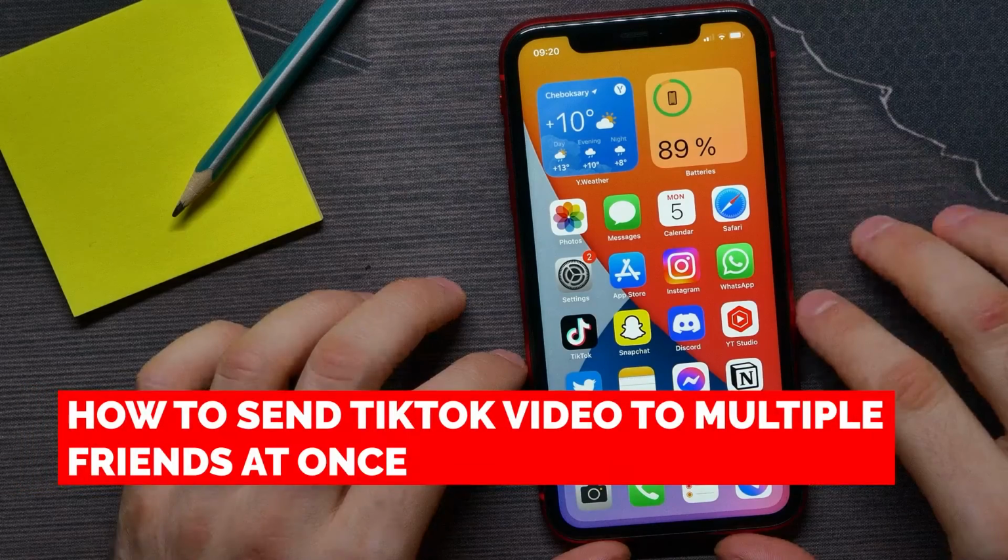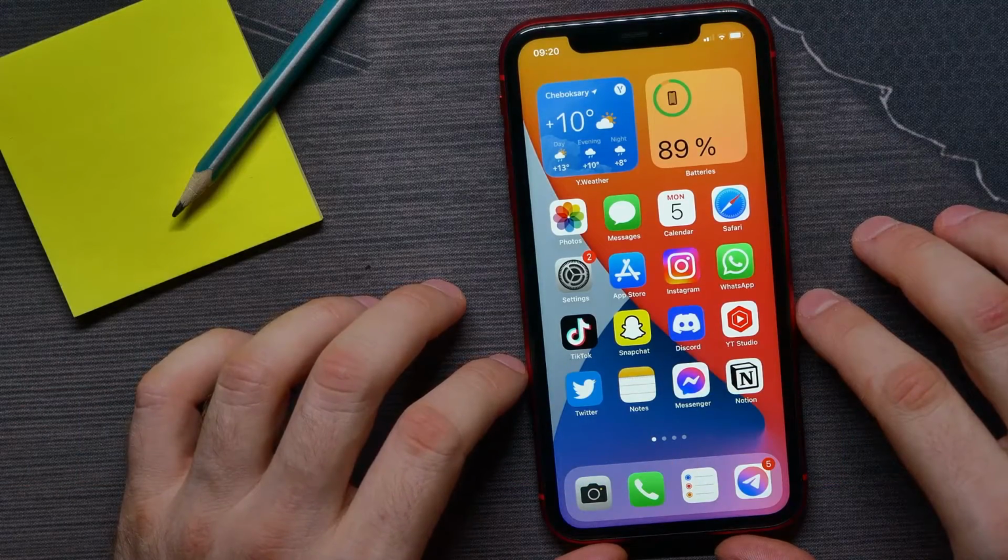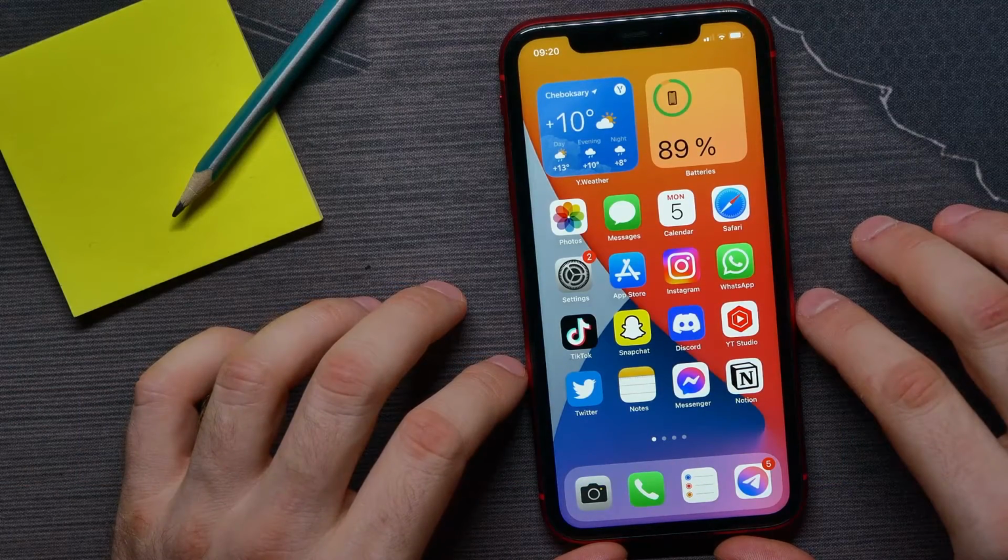In this video I'm going to show you how to send a TikTok video to multiple persons at once. That is quite simple and easy to do, so let's begin.